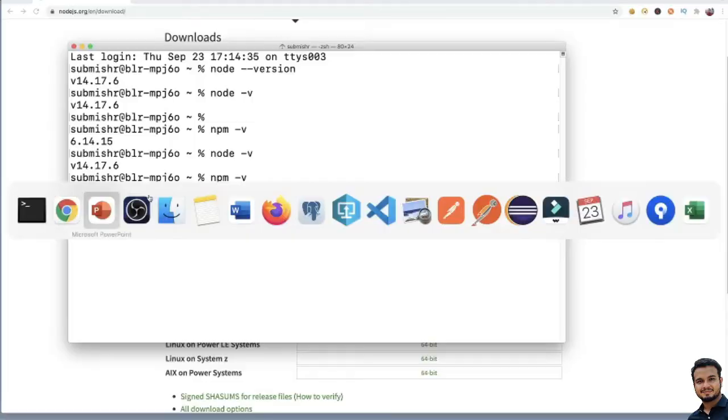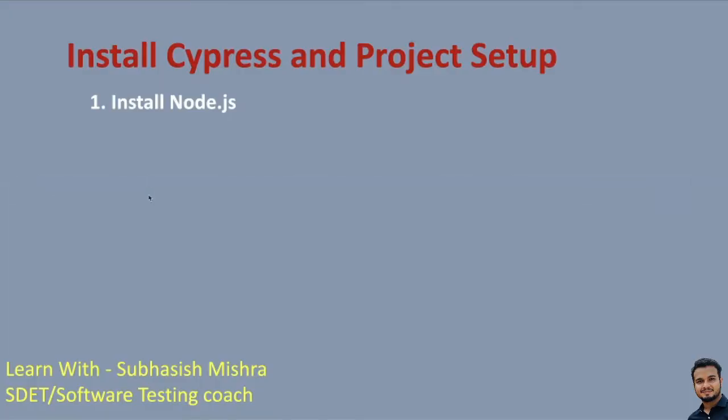Now we will move to the next step. In the next step, you need one editor, where you will write your code and build Cypress test cases. Here we will use Visual Studio Code, so we'll see how to install Visual Studio Code. You can also use any other editor, there is no problem, but here I will use Visual Studio Code.